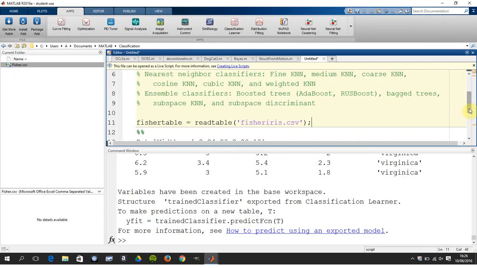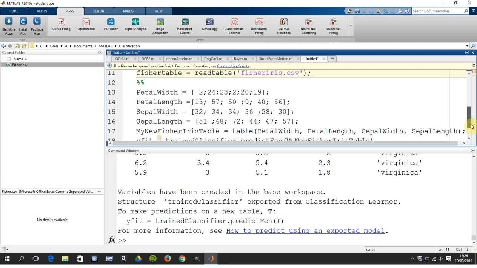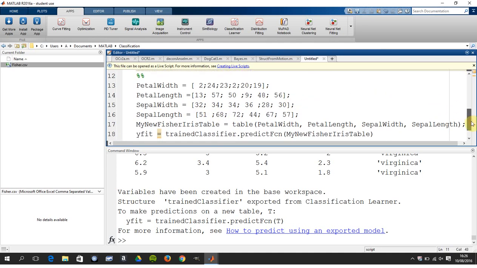If I go back to here, I made up a new data set. Now these names have to be the same as the original in the Fisher table, just there. So I made up some numbers. On line 17, I created a new Fisher iris table. And on the right hand side, I said table. So create a table from the matrix petal width, sepal width, and sepal length.